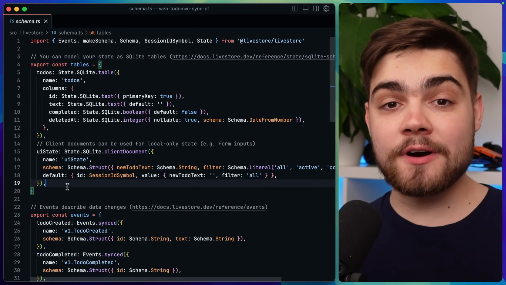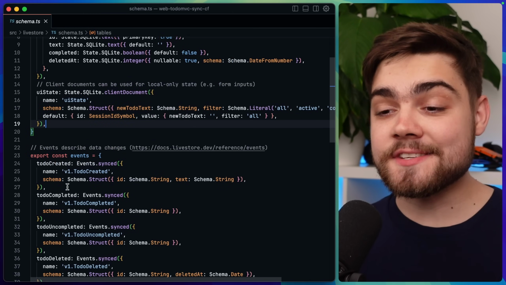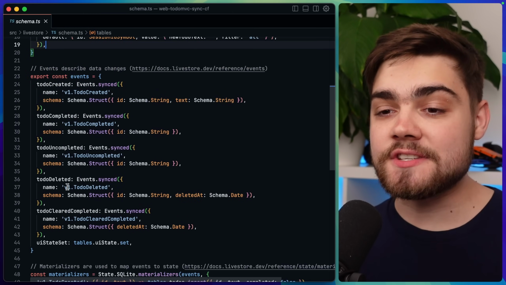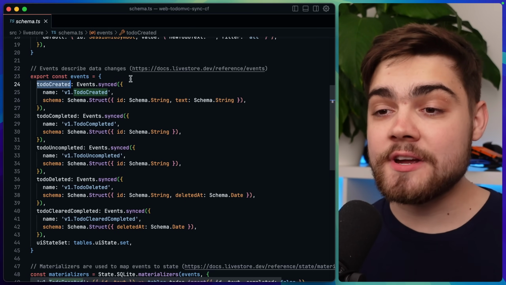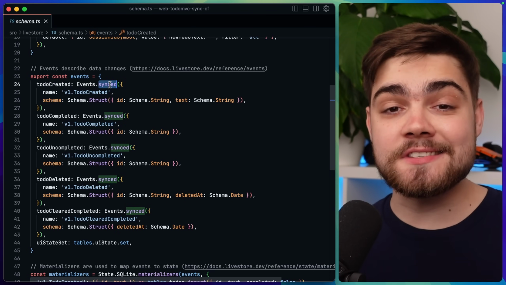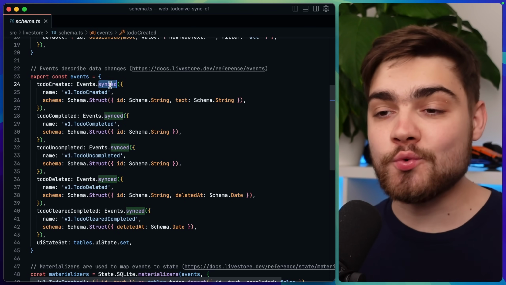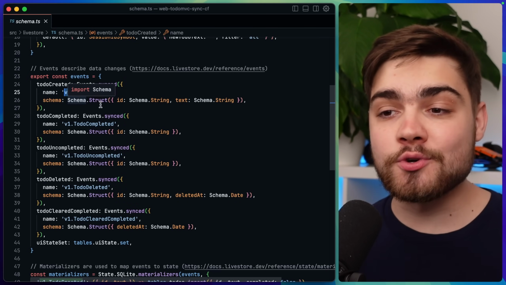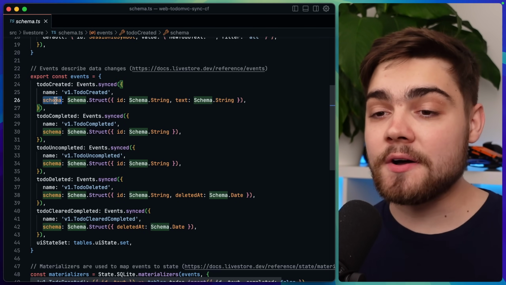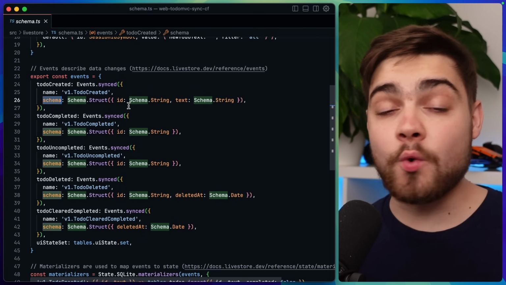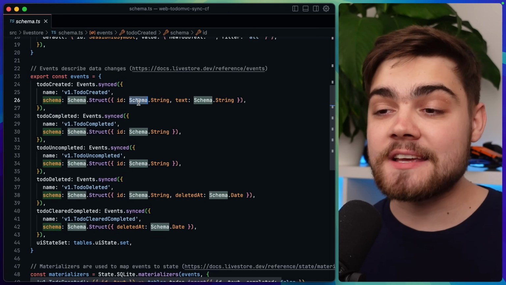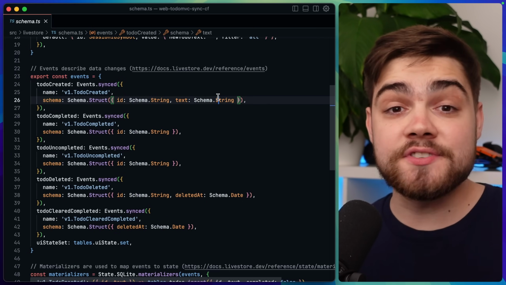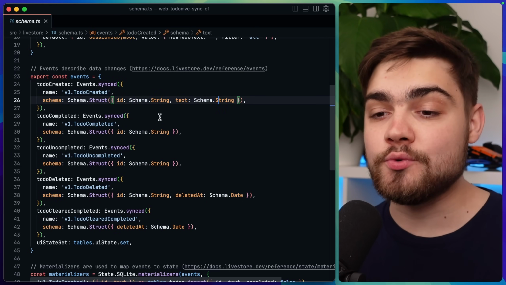Once we've defined our derived state, we then have our events. Now this is what describes the data changes. As you can see here, we have one for todo created. We have events.synced, which means it's going to be synced to the database and across all of the sessions. And then we also give this a nice name. So this one is v1.TodoCreated. And then you see we pass in a schema as well, which just says what information does this event need. In this case, it's going to be an ID and then also text, which is going to be the text of the to-do that's been created.